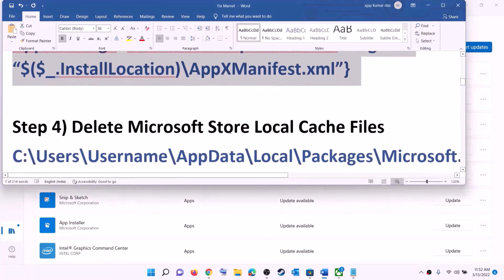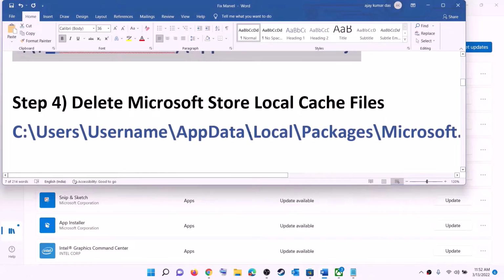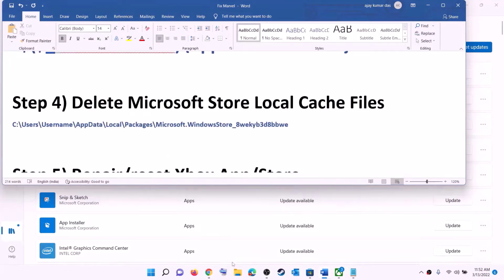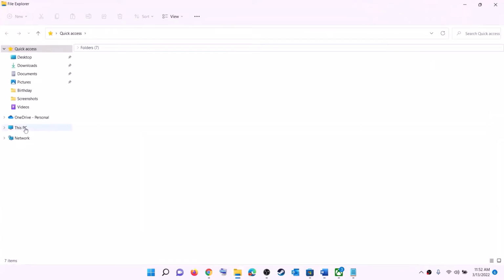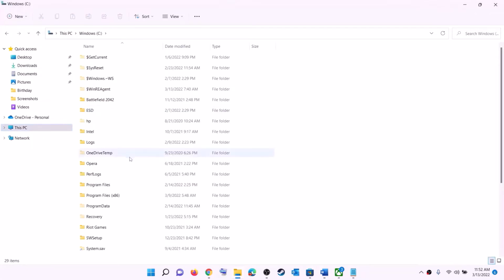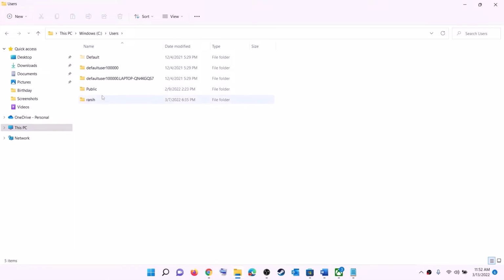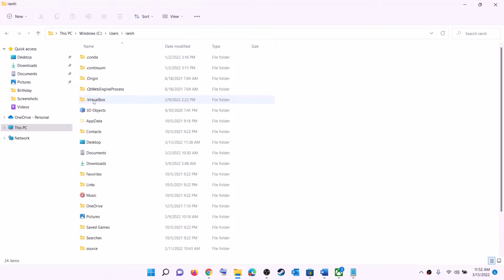Now the next step is to delete Microsoft Store local cache file. For this, go to this location. So open File Explorer, then go to this PC, then open C drive, then open users folder, and over here you will find your username folder. So open your username folder.